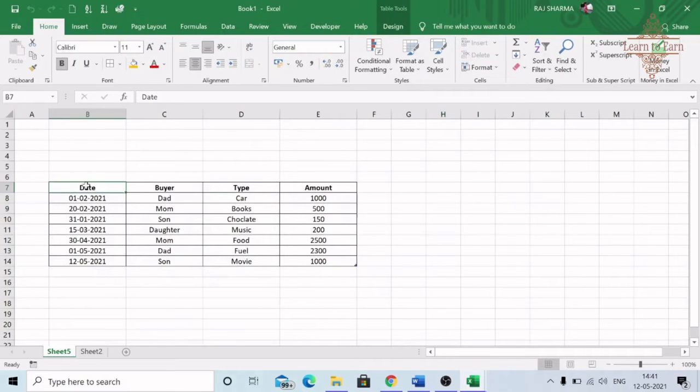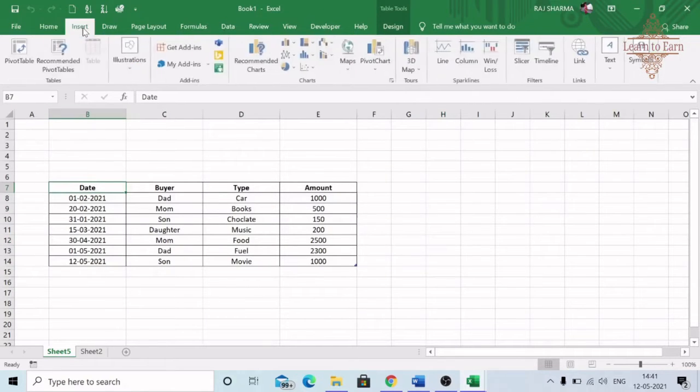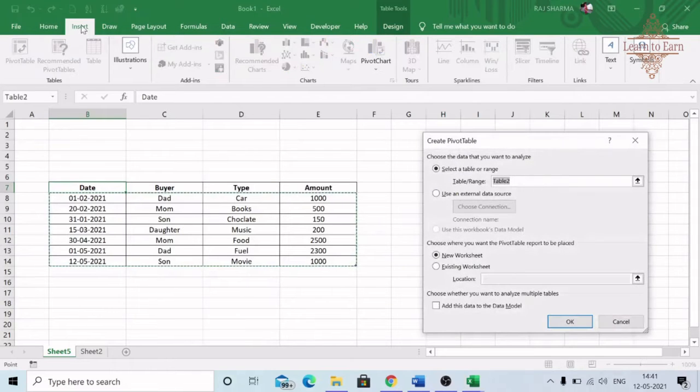Put the cursor on one of the cells, and then from the Insert tab, select pivot table. You need to be sure that in the select table range, your entire table is selected. Here it has been selected. Second, you have to decide where you want this table to be, in a new worksheet or in an existing worksheet. If you choose new worksheet, a new worksheet will automatically open just before the sheet where your data is available, and the table will be created there.